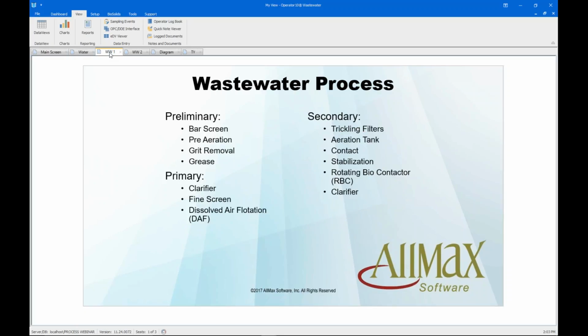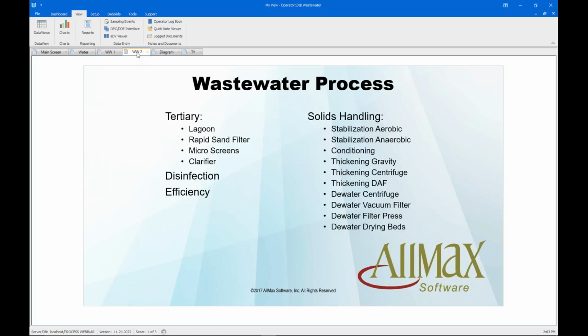Now in wastewater, we have considerably more because of the type of system it is. So for example, you can have preliminary, a primary, a secondary. We can also go into tertiary, disinfection, efficiency, and solids handling. Each one of these, again, has its own type of treatment subcategories per se.